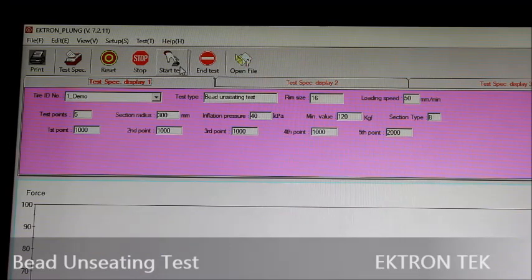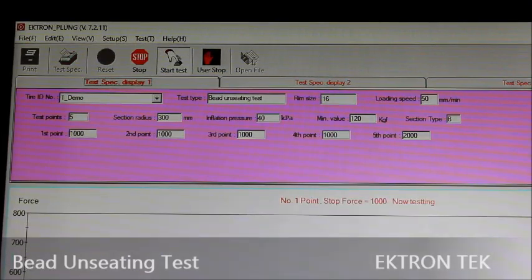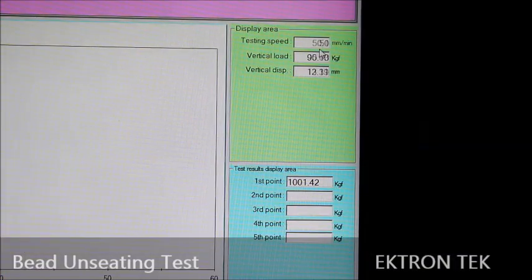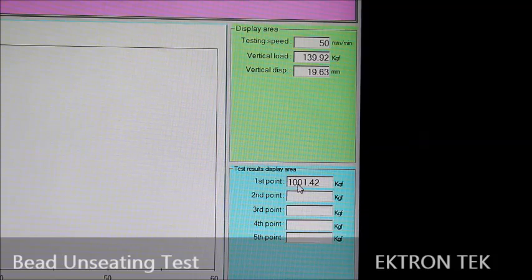To start the test, we simply press this button and everything is automatic from there on in. We have a large amount of real-time data displayed on the screen. For example, tyre ID, test type, rim size, loading speed, each of the test points, and the test parameters. Here also in real time we can see the testing speed, vertical load, vertical displacement, and the individual results for each test.